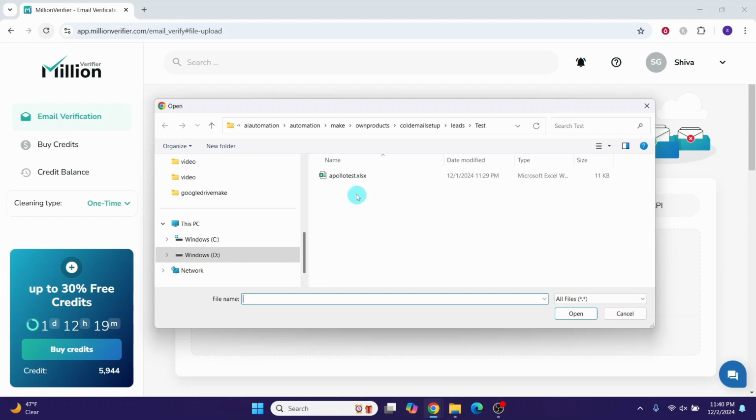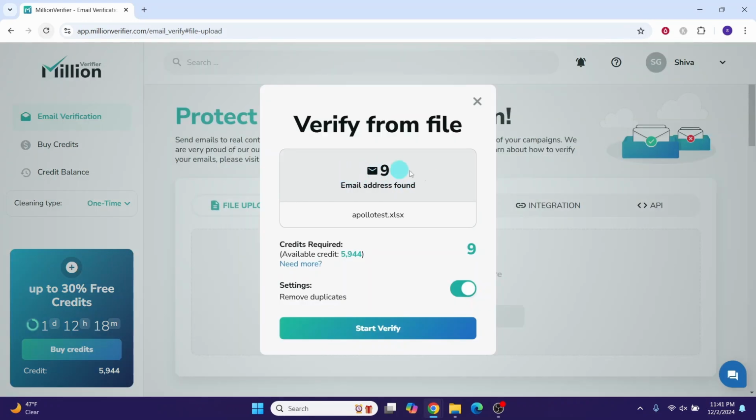Here I am having a test file for the demo purpose. I'm selecting that file and click on this open button here. It will show you how many email addresses you have in the file, and then here it will show you the file name, and then it is going to show you how many credits will be used. And we have this remove duplicates turned on by default. Once you are ready, click on this start verify button to verify the list.